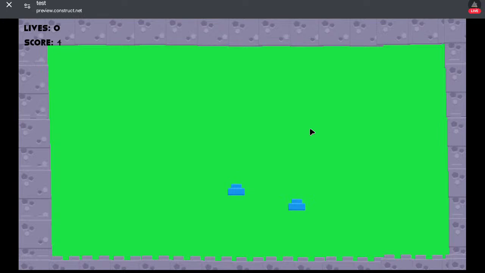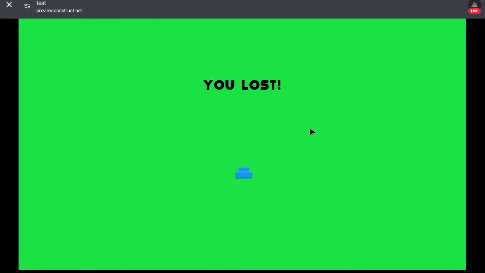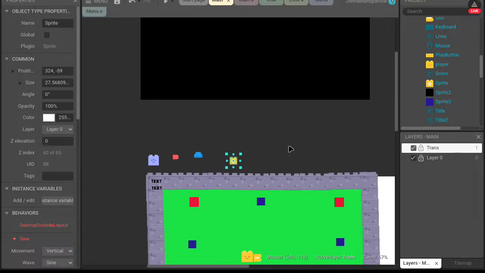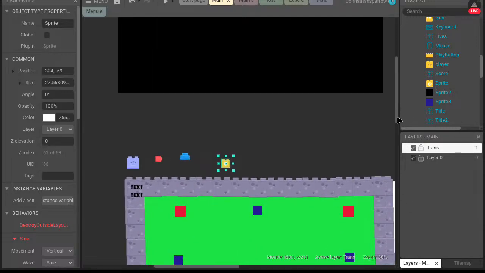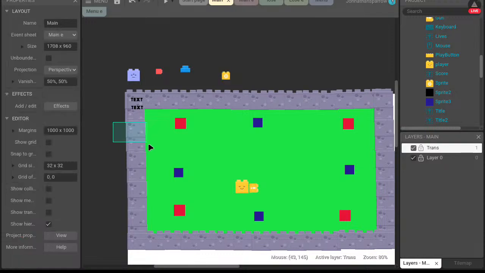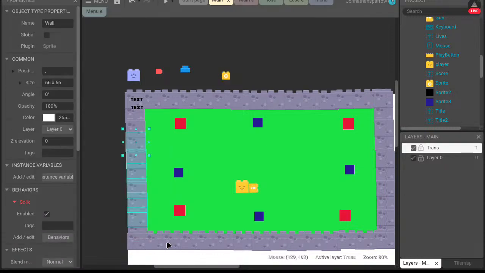Hang on. Why is the transition not... Why is it... Oh, that's because I took it off. That kind of had me worried there. I am gonna change some of this, though.